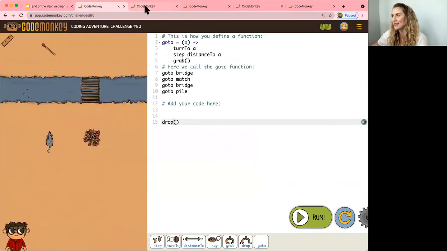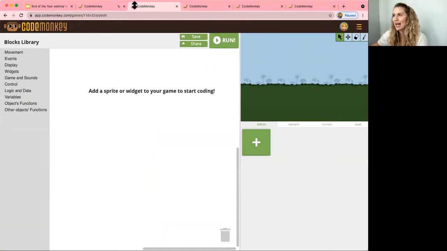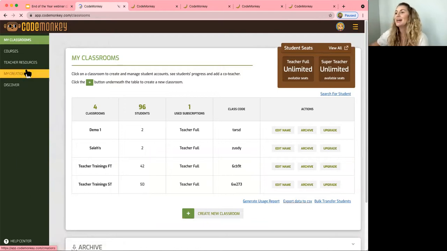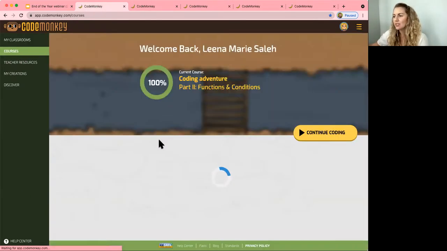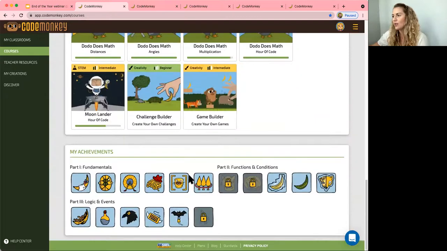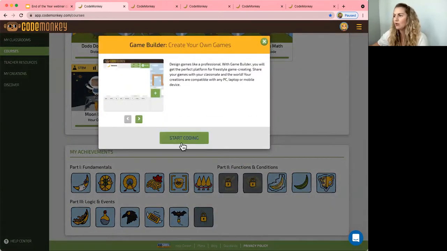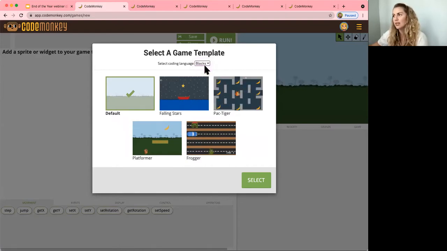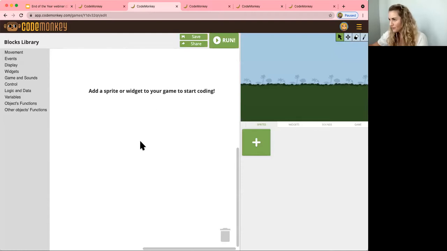So now let's take a look at our game builder platform and how you even get there. To get to the game builder block-based course, you'll go into the courses itself. And right now, when you go to create a game, you will click start coding. And right here, it says select a coding language. And so you can either select the text-based, which we've been used to, or you can select block-based. And when you do, you have the same sort of functionality, the same templates that we've had in previous years. And then when you click on select, it will take you here.